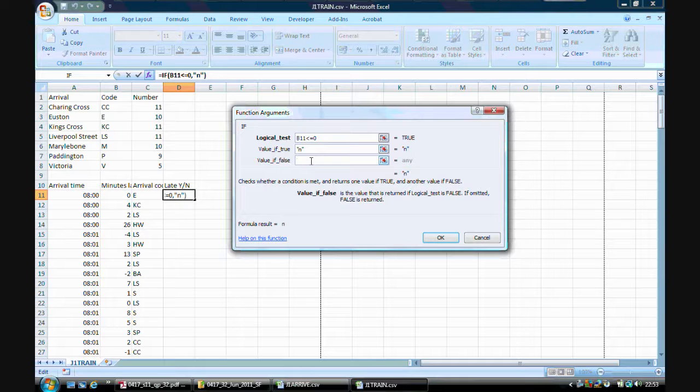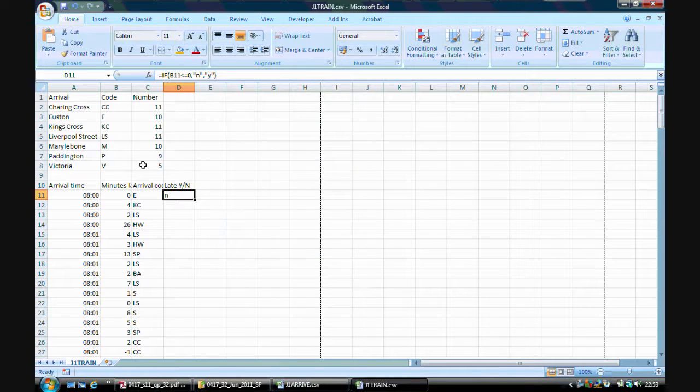And value if false means if it's not less than or equal to 0, other values it will be are 1, 2, 3, 4, 5, and so on. So that means the train has arrived late because it's greater than 0. So in my value if false, I write down Y. So let's press OK, and let's look at the function from here. If B11 is less than or equal to 0, it will show N. That means the train is not late. Otherwise, it will go to value if false, and show Y, that means the train is late.